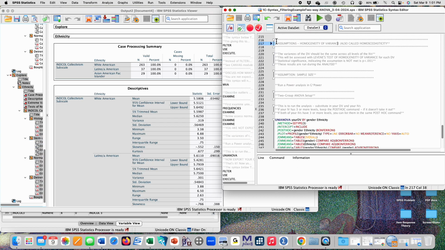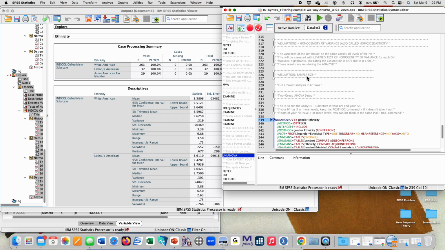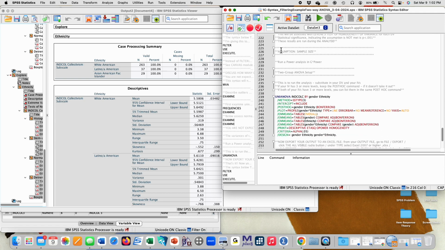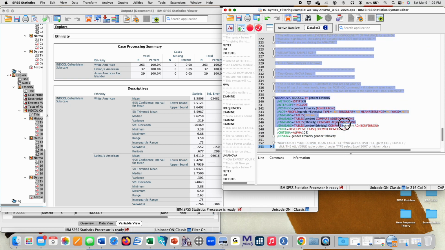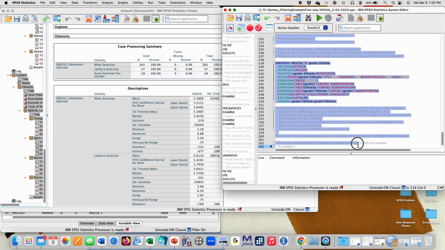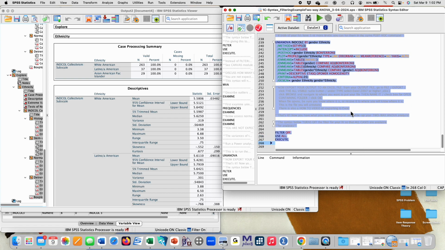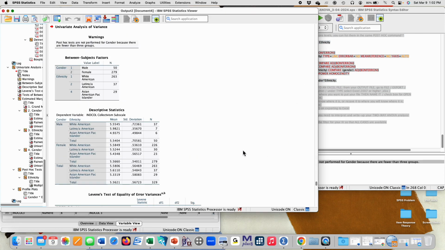And then we're just continuing to run the syntax file. I see I forgot to fill in the DV here, so let me do that real quick. And we're going to run from our assumptions all the way to the end. So we're just running this whole thing, and then we're going to read through it very carefully as we are interpreting it, and then this finally turns off our filter. So we're running the whole analysis.